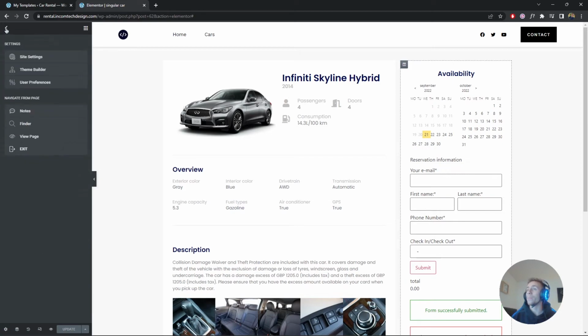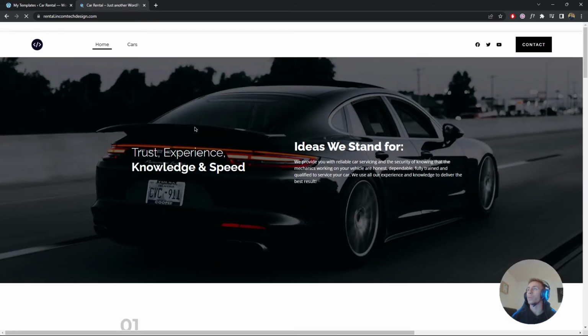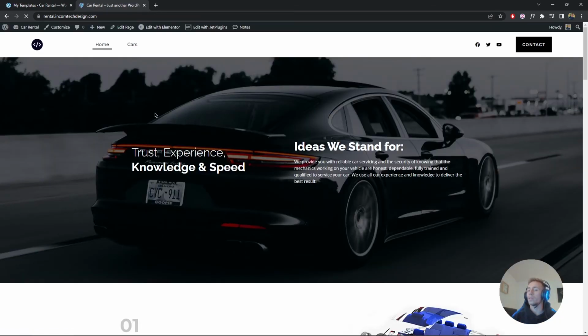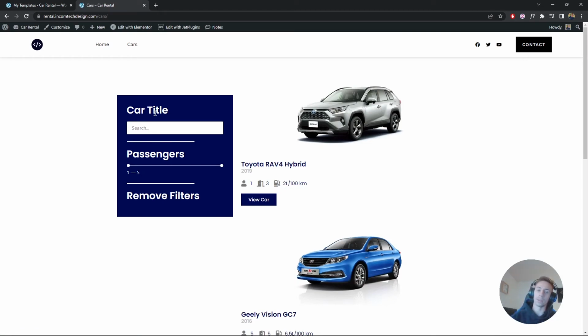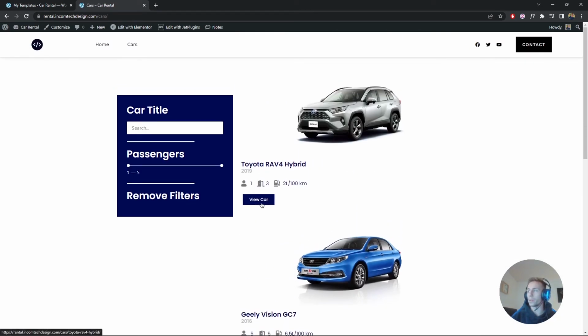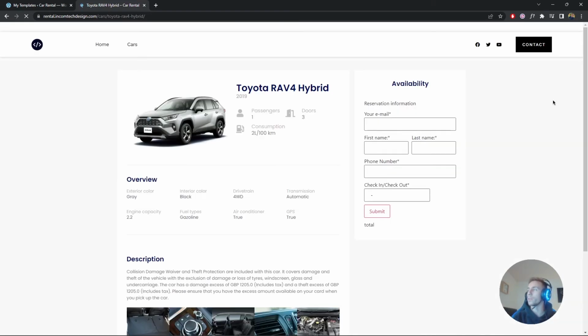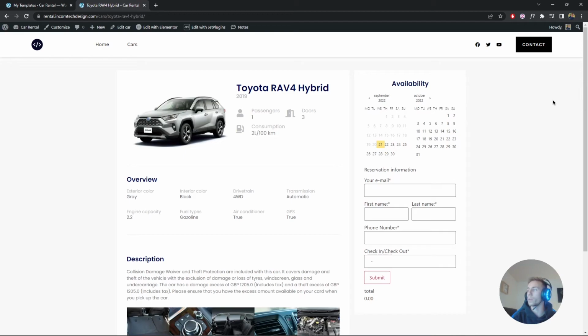And now, if we exit the page and we go to our website and we go to cars, which is, between you and me, not very sexy to the eye, but it doesn't matter. We click on view car. And here is the availability. For some reason, my browser is doing something with the caching, so if I reload, you see everything is working as it is.